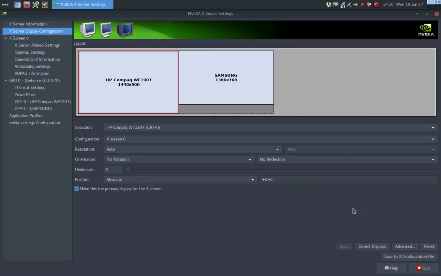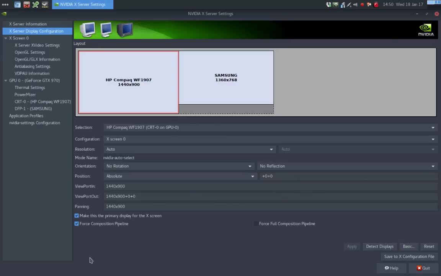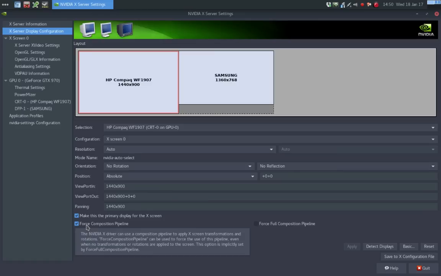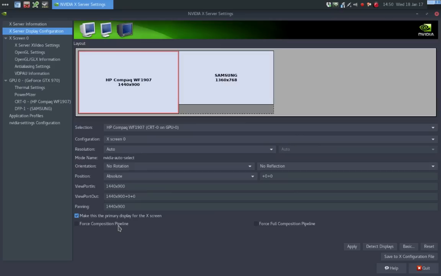So you have to click the advanced button down here in the bottom right hand corner. So you go to X server display configuration, where you can see your two monitors and all the configurations there. And then you just click advanced because it is an advanced option. And you want to check force composition pipeline. Now, as you can see, I've already got it checked because I've already sort of solved this issue. But it would usually be unchecked, and it gives you a bit of a description there, and you just simply check it like thus.